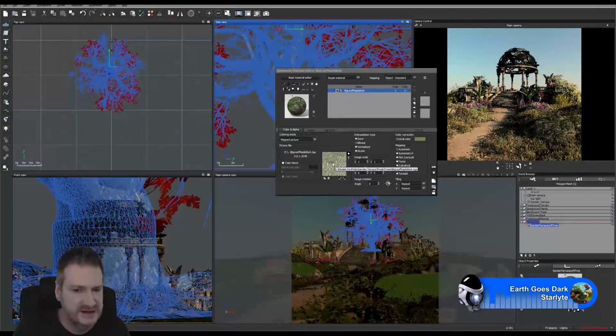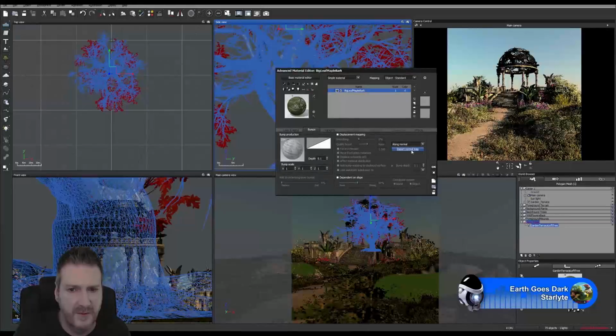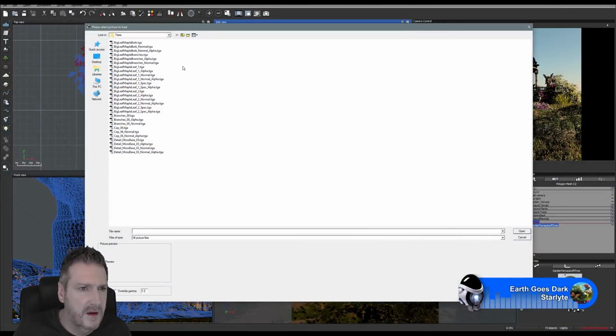Now this is the actual textures being used for the main part of the tree, the trunk. It's Big Leaf Maple Leaf Bark, I think it was. Yep. Big Leaf Maple Bark. Big Leaf Maple Bark Normal, that one right there.